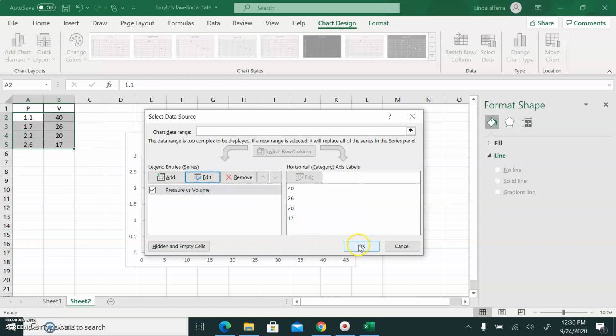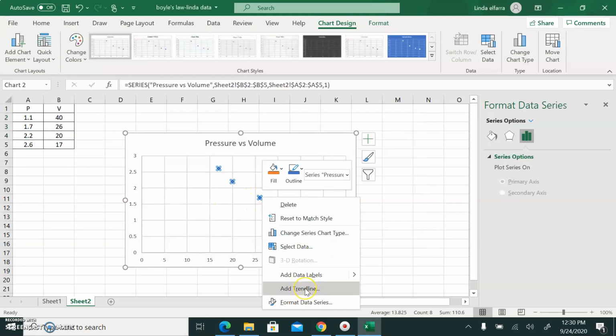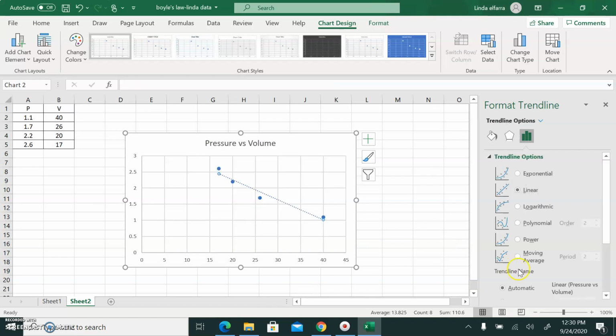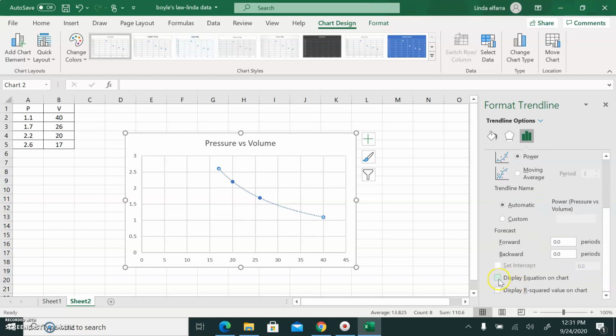Click OK. I want to add a trend line as well. I want the best line fit of my data. It is not linear because I know the relationship is not linear. It could be logarithmic or it could be power. You see, this is the best line fit. I keep power. I go down. I can display the equation on my chart.